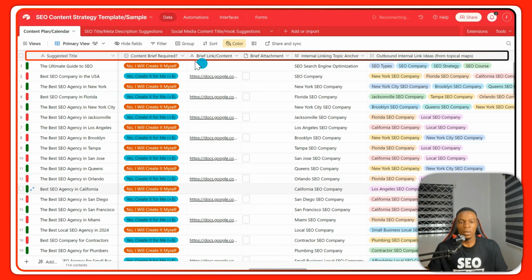So this part is for brief link or brief attachments. If you create a brief for your team, you can attach it here. If it is a Google Doc or external file, you can use this column. Both serve the same purpose. You can just delete one or keep one.